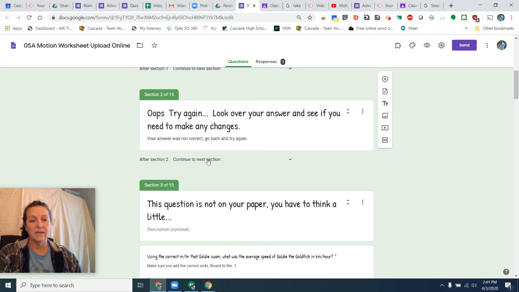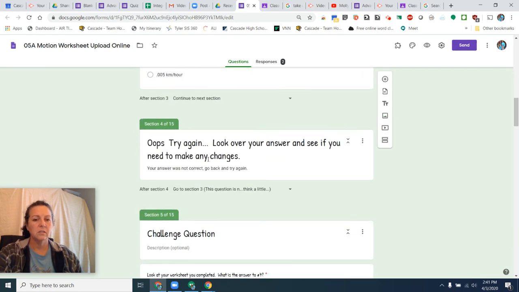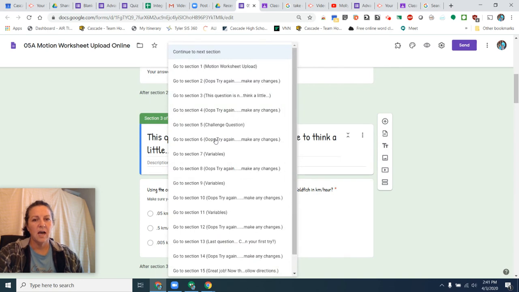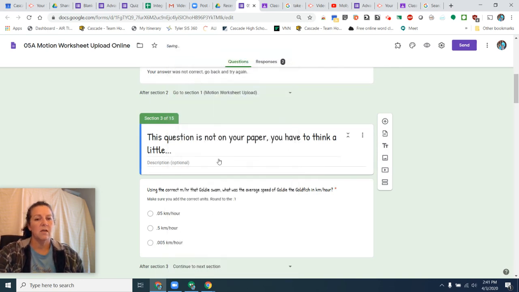And then after section 2, it's funny, I'm so glad I did this because I just caught this. I want them to go back to section 1. So if they came here, they're going to go back now. So I'll show you what that looks like.